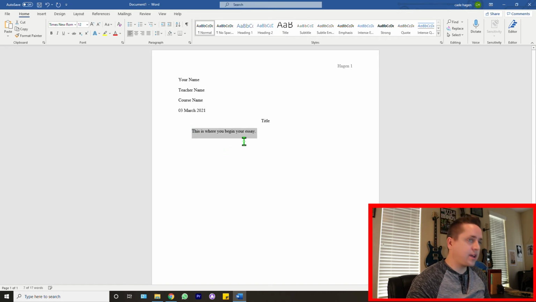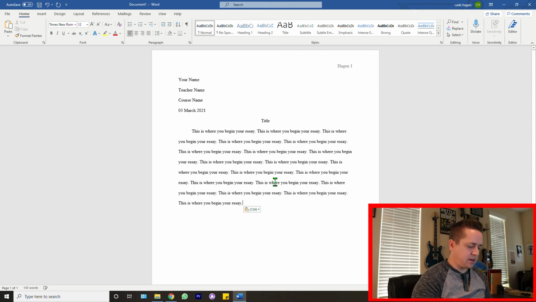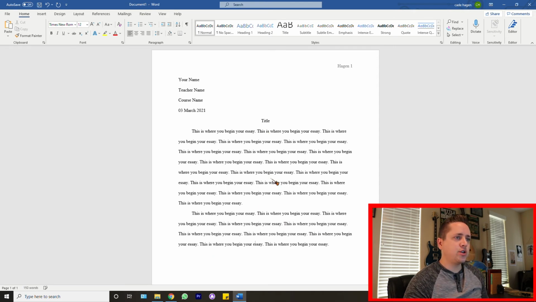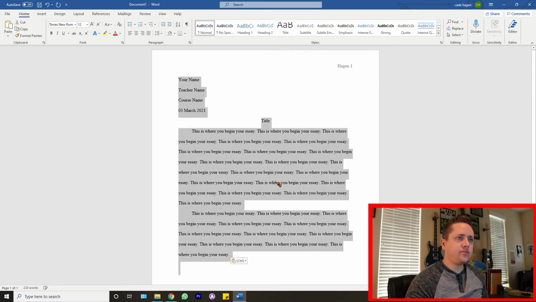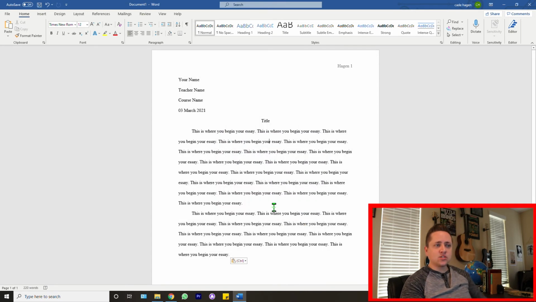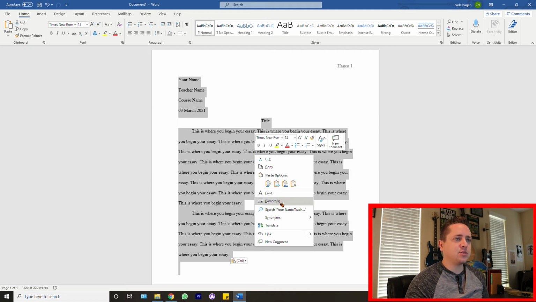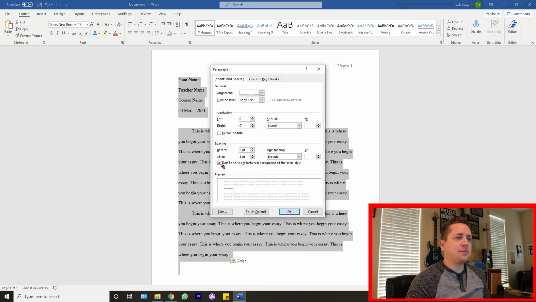Now, one more thing I want to just briefly show you, because we talked about that extra space in between paragraphs. I want to show you what I'm talking about. Okay, so we see this is what it should look like. I'm just going to grab everything, and again, that's just Control A or Command A if you're on a Mac. I'm going to go back into my paragraph options, and I'm going to uncheck this box.